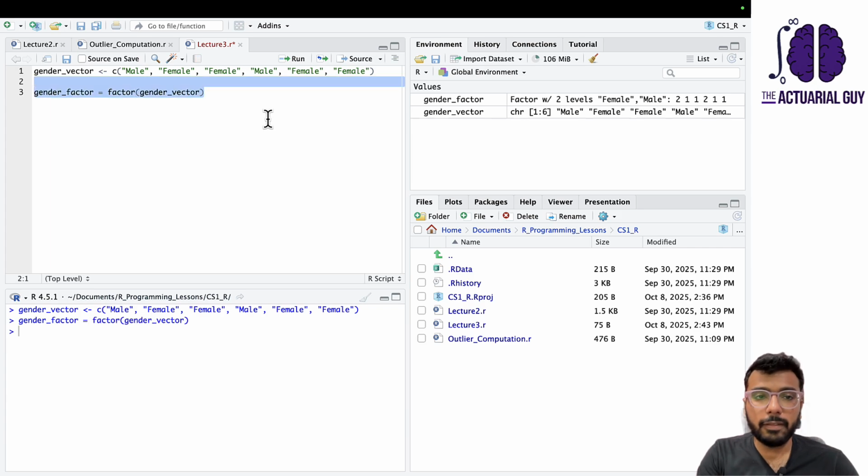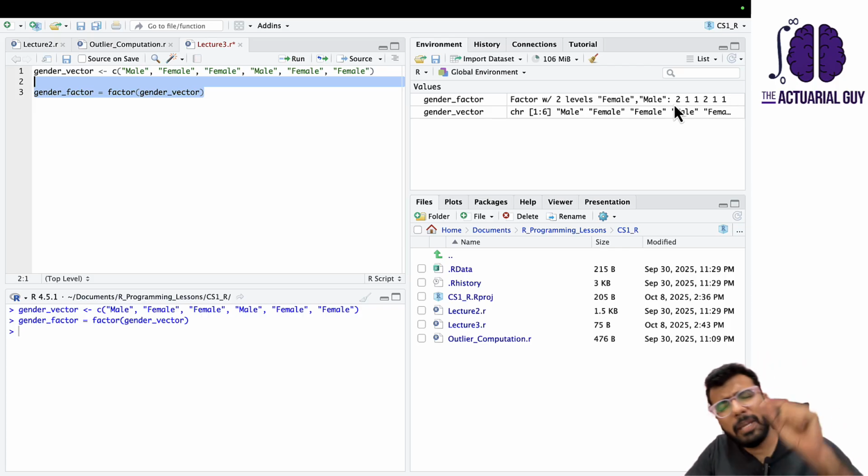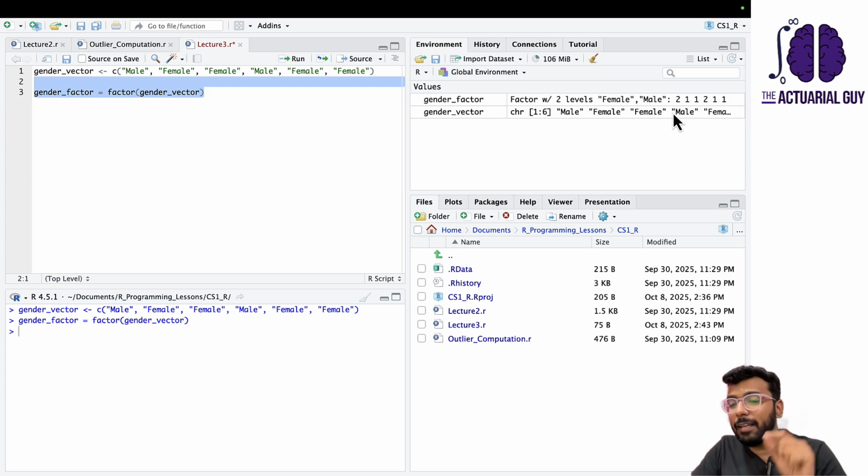And now if you run this, you will see that R has converted this gender vector into gender factor, where it says it's just a factor with two levels and the values are stored as 2, 1, 1, 2, 1, 1. So it has essentially converted female into 1 and male into 2, right? So it says the unique values are female and male, and we have stored them as 2, 1, 1, 2, 1, 1. Now, why was female assigned the value 1 and male assigned the value 2, right?